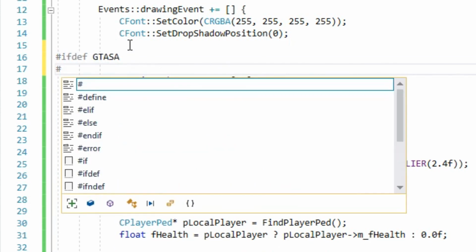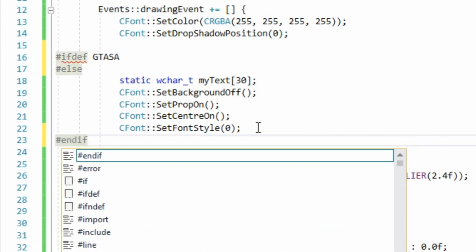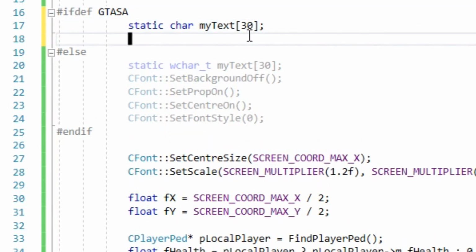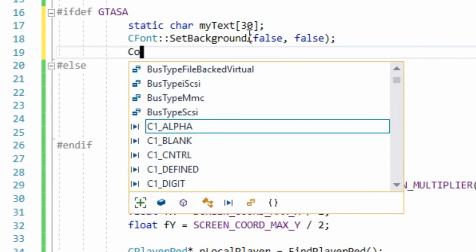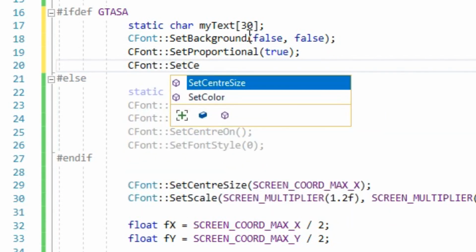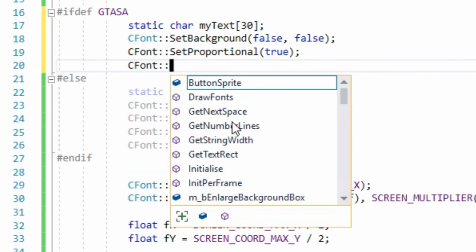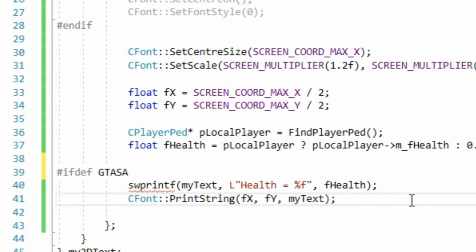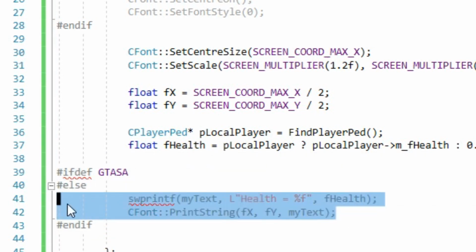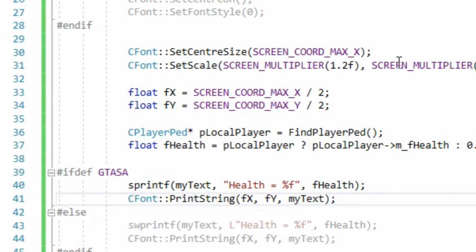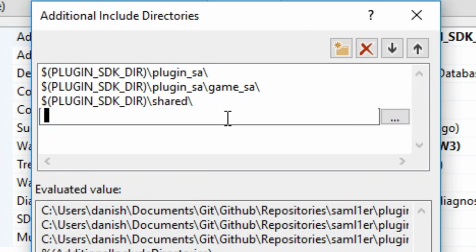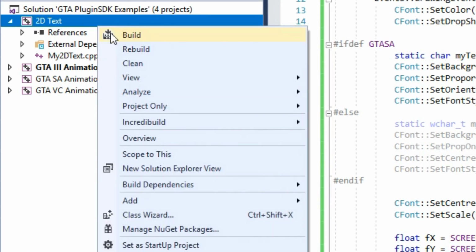For GTA San Andreas, we have to make some changes to the code. We will use the conditional preprocessors. The print string function does not accept Unicode characters in GTA San Andreas, so we will use ASCII characters for myText variable. Build the project and test the code, we'll get the same result.